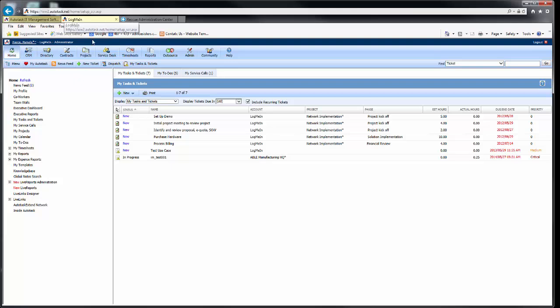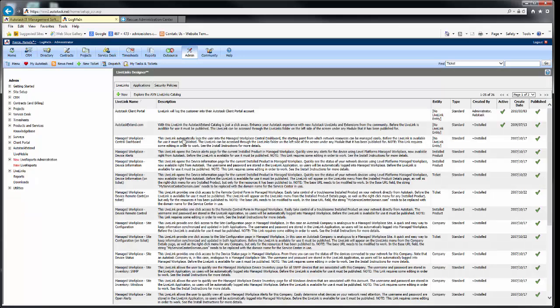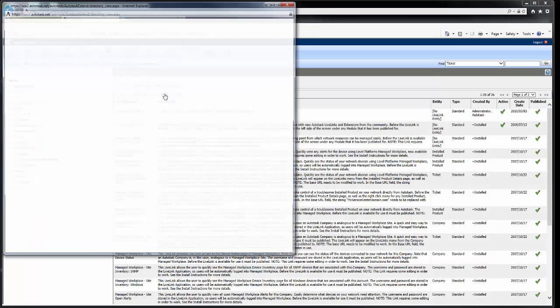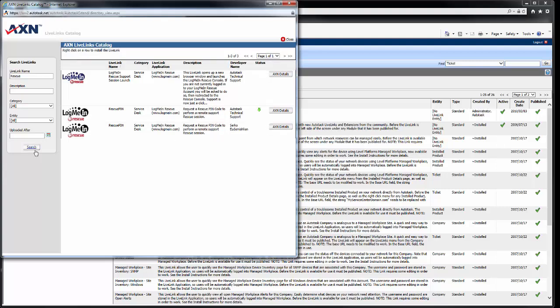To do this, we first need to go into the Add-in section and click on the Livelinks Designer. Once here, go to the AXN Livelinks catalog. Under the Livelink name, go ahead and type Rescue, then click Search. For now, let's go ahead and use one of the Rescue PIN options.